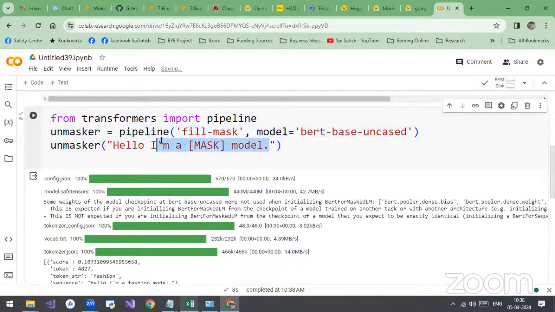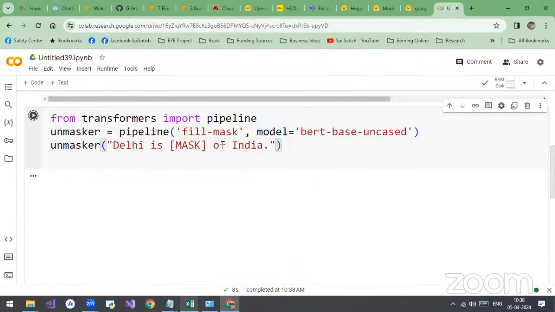Let us try with another one. This mask is important. What shall we mention? Just post something in the text box. Delhi is a dash of India. Okay, let's try that one. Delhi is mask of India. I'm running this. Let us check the output.